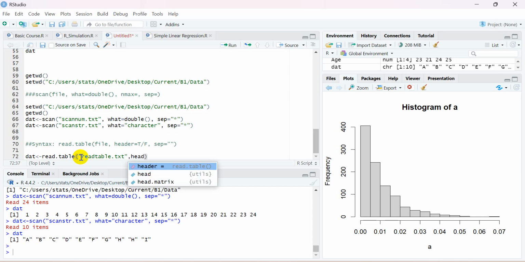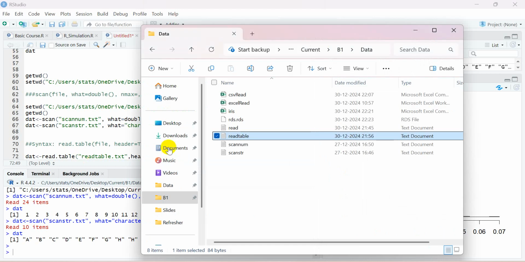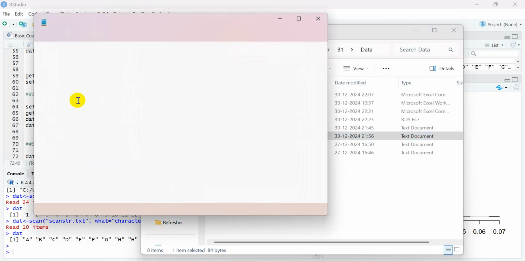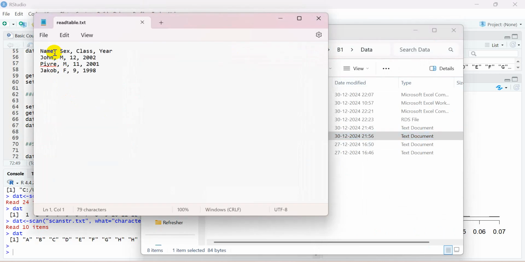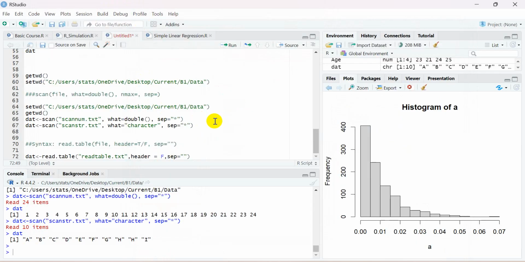We have another option called header. Let me set header equal to false over here. And we need to specify the separator. In this particular file, all the data is separated using a comma, so I'll copy this comma and use it as the separator over here. Let me read this.